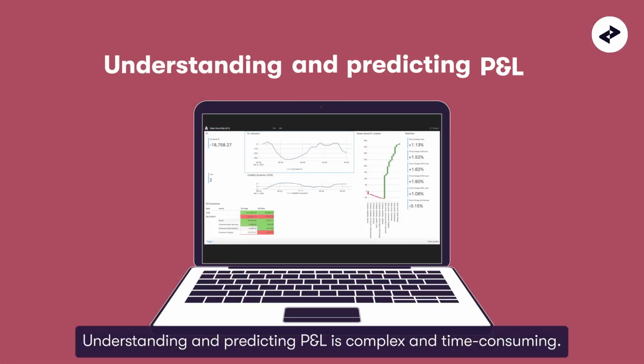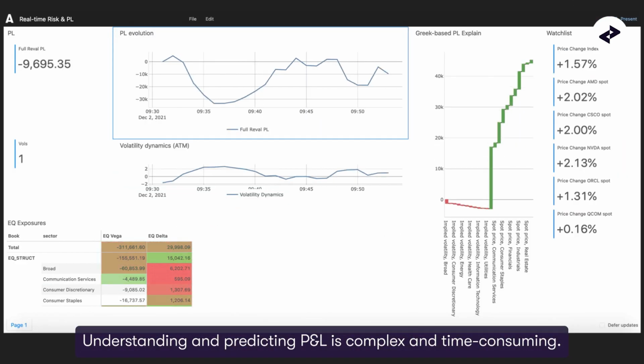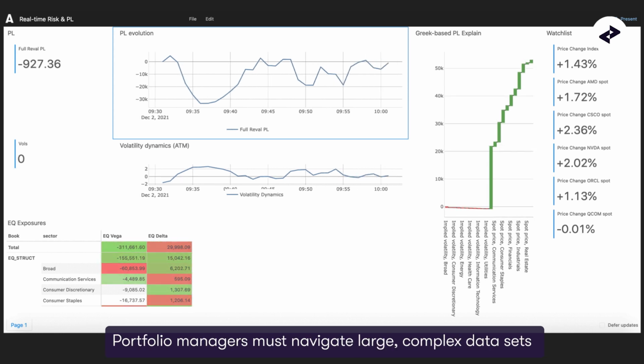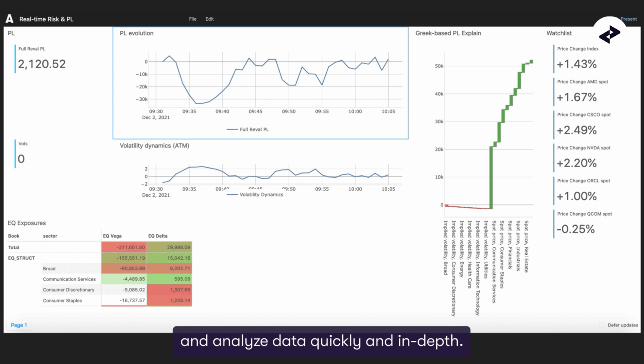Understanding and predicting P&L is complex and time-consuming. Portfolio managers must navigate large, complex data sets and analyze data quickly and in-depth.